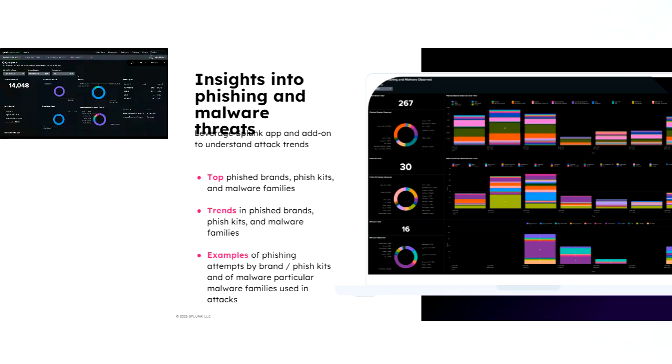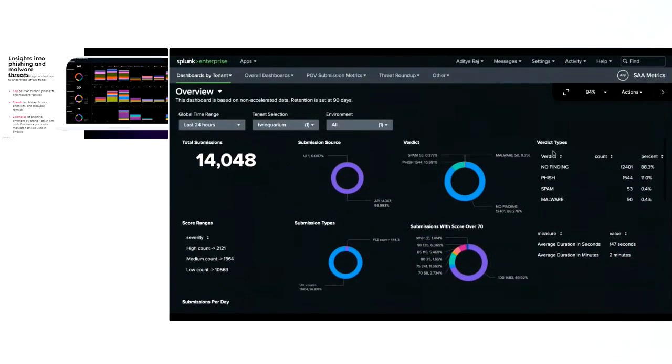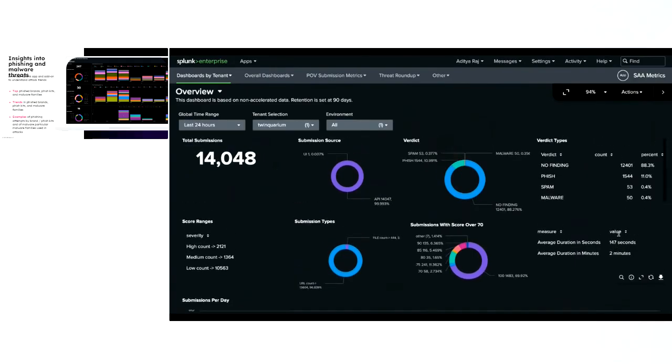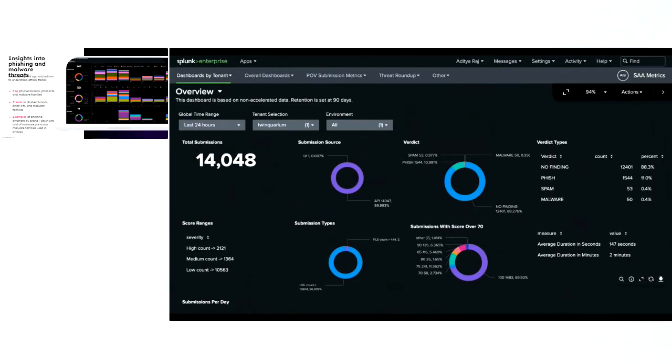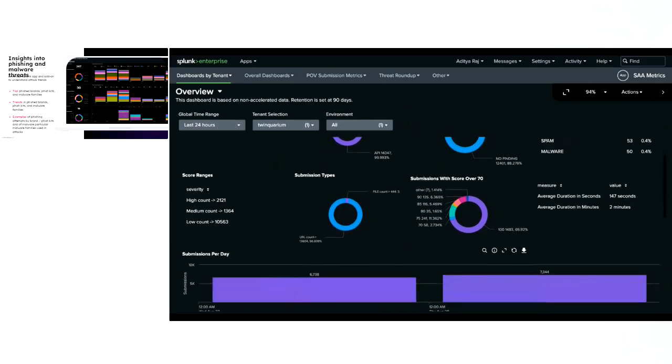So here you see that you within your tenant will be able to see what your total amount of submissions are. What are your submission sources? Was it API or SOAR APIs? Was it UI? What kind of verdict are you getting? How many phish? How many malware? How many spam are you actually able to find at the moment?